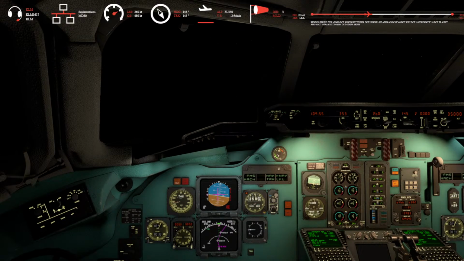KLM 1617, Langen Radar, expect the Serrano 3 Sierra arrival. I'll start your descent in about 20 minutes. Reach out if you want an early start.